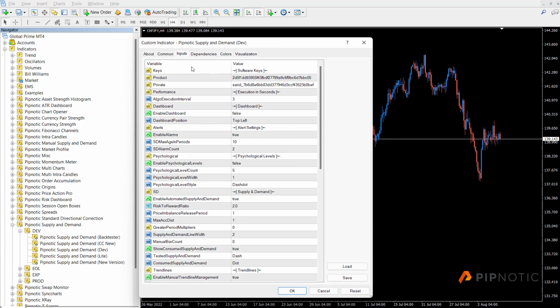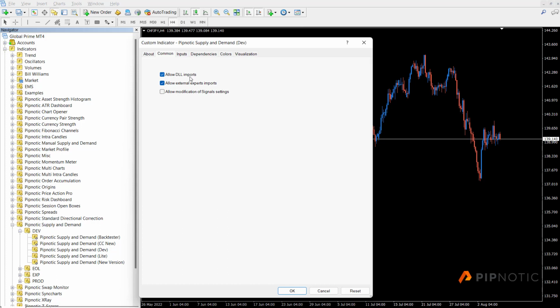Note that if we go to the Common tab, Allow DLL Imports is already checked, and that's because we did it up here using the Tools menu in the global settings. It's just a lot faster and ensures that you don't make that mistake over and over again.